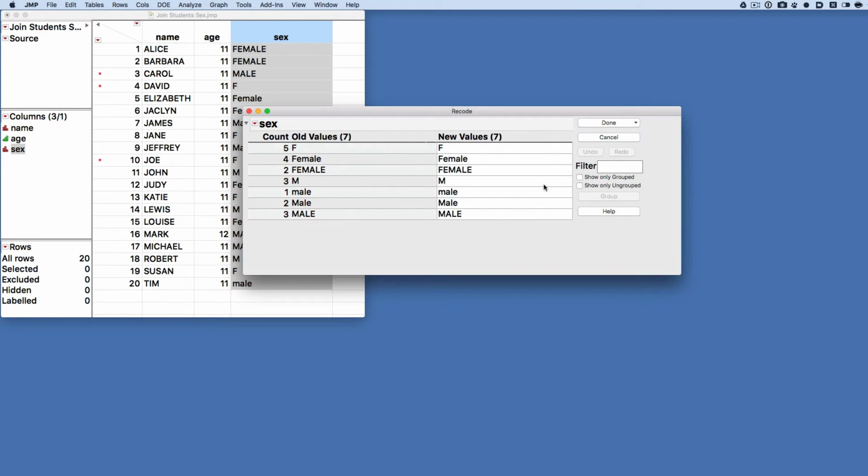And the way in which JMP allows us to do this is basically we can create a new value for any one of these things. So let's say for the sake of argument we want to replace all of the values that are representing the notion of female with just the capitalized version. So we'll create that. You can see it sort of changes the list as we go along. So now we have a common representation.